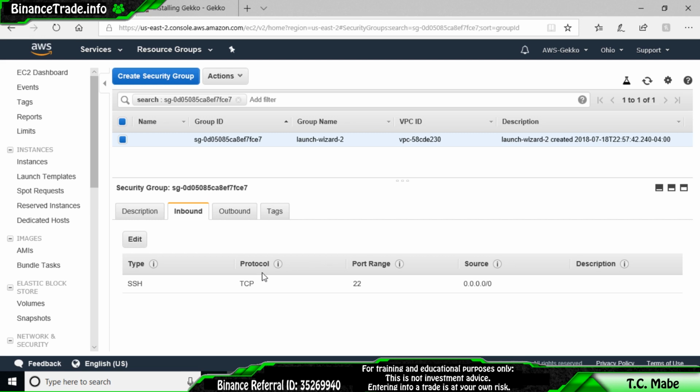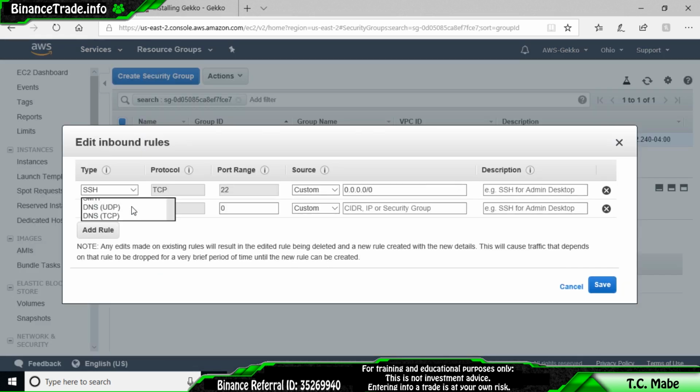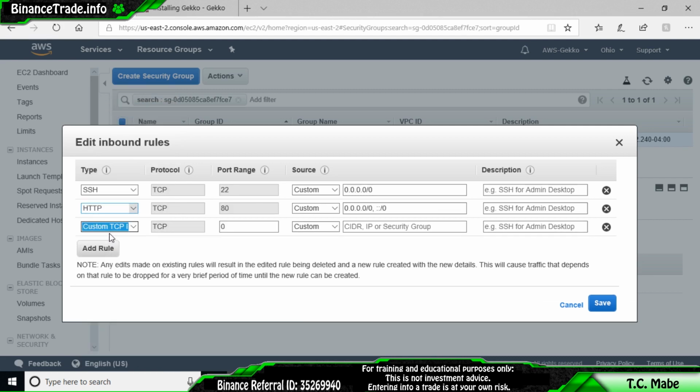And on our inbound settings, we already have our SSH protocol in here, which is what we will use to go and set this up. And our outbound is currently set for all traffic. Under the inbound section, I'm going to edit this, and I'm going to add a rule in. And this rule is going to be for HTTP traffic. I'm also going to add one in for HTTPS traffic.